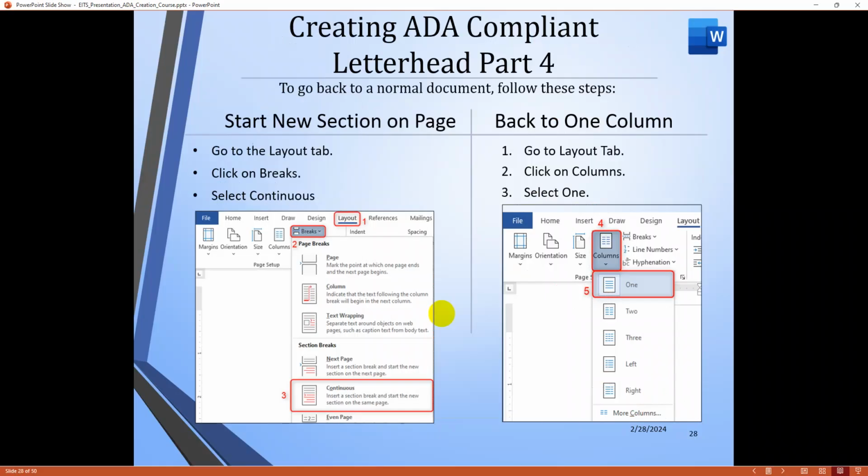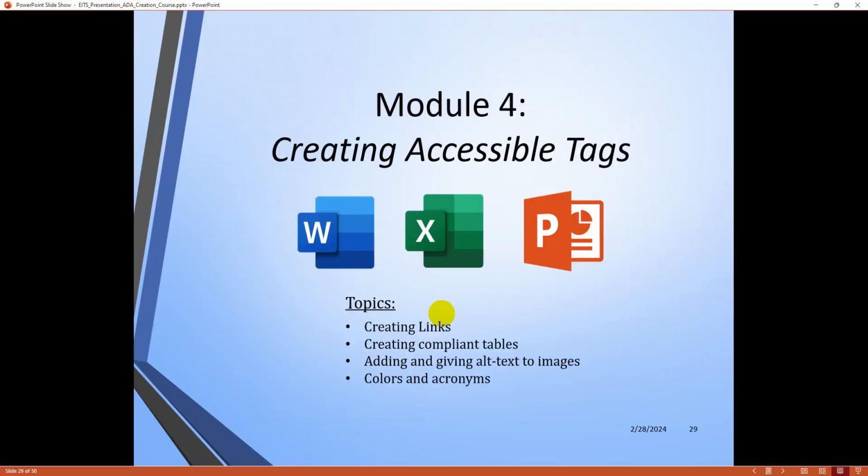Now, if we want to set our document back to a one-column document or a normal document, we're going to go to the Layout tab and click on Breaks, click on Continuous, and before we do anything else, we're going to click on Columns and then change our columns to 1. This will allow us to have our document back in normal columns and thus normal editing. If we want our margins back to normal as well, we can always change that by going to Margins and then switching it to Narrow.